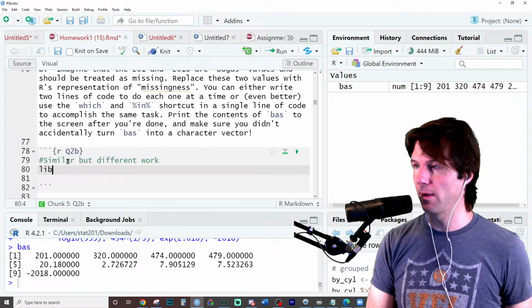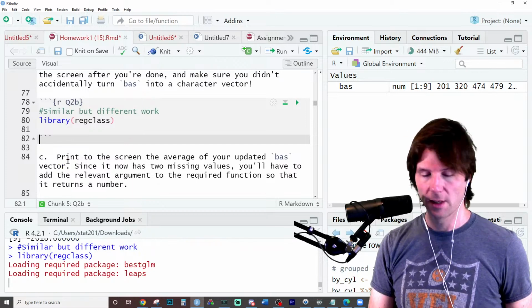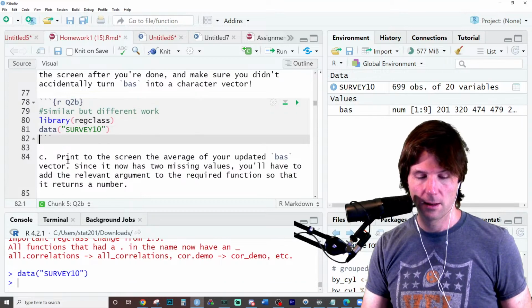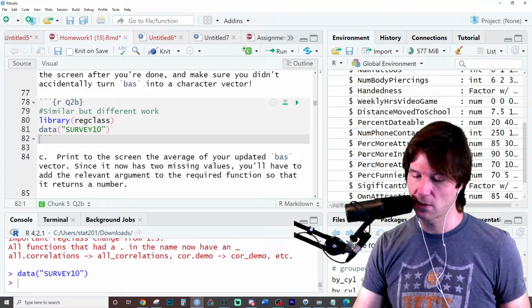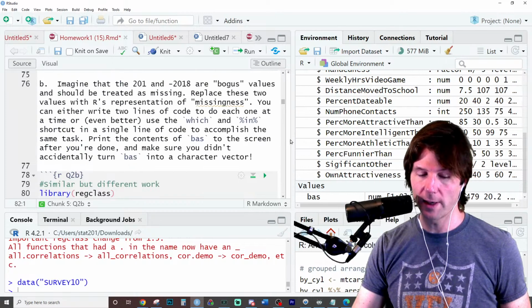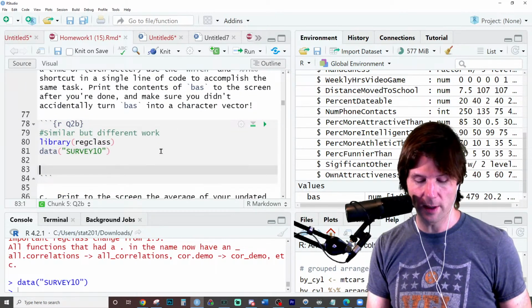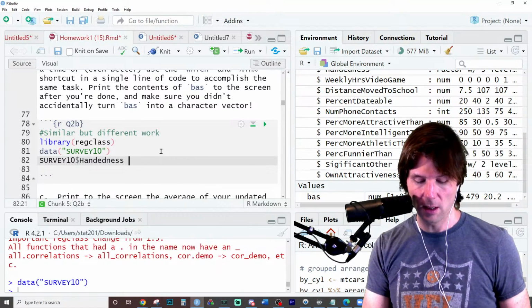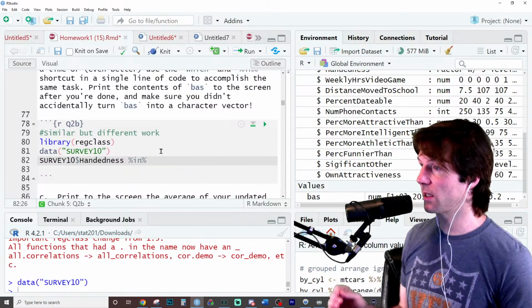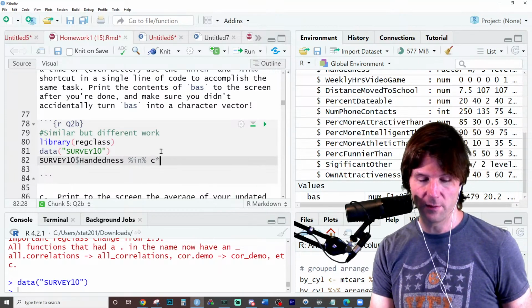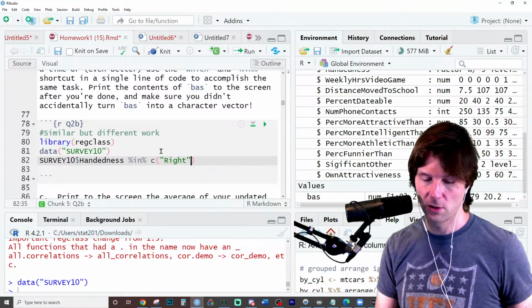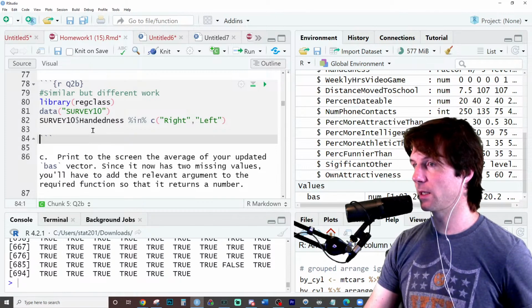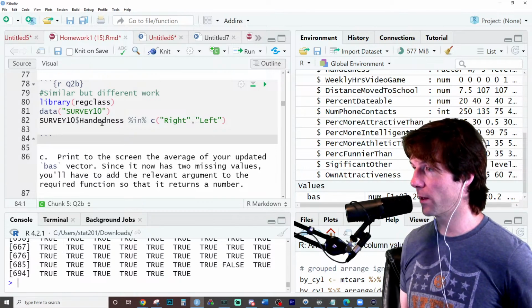Let's say I have from the library reg class, I want to go right here and bring up the survey 10 data. And the survey 10 data has a thing about handedness. So I want to know if people are right or left-handed. So I go here and I ask the question, survey 10 data handedness is contained in, and that's %in%, contained in the vector right or left. So anywhere I see a true means what? Somebody's handedness is one of those values on the right.